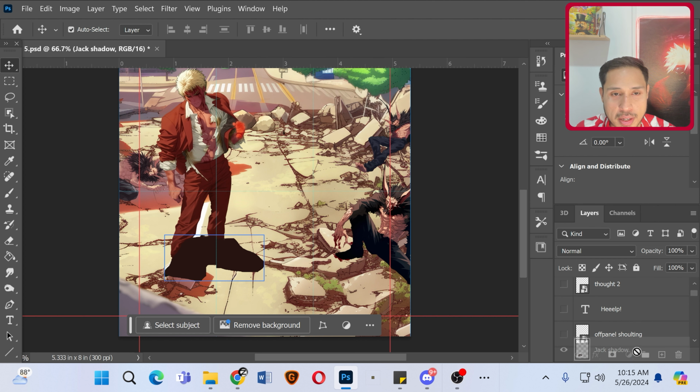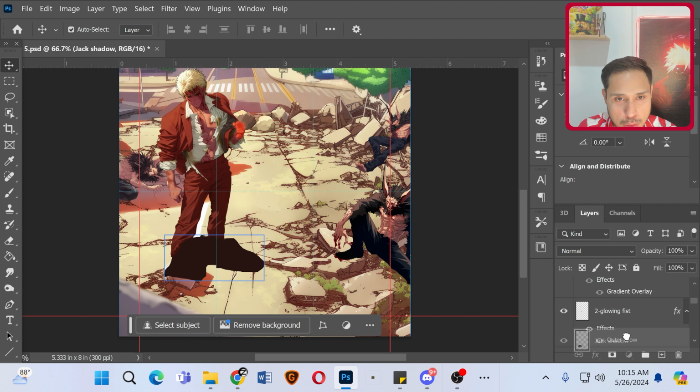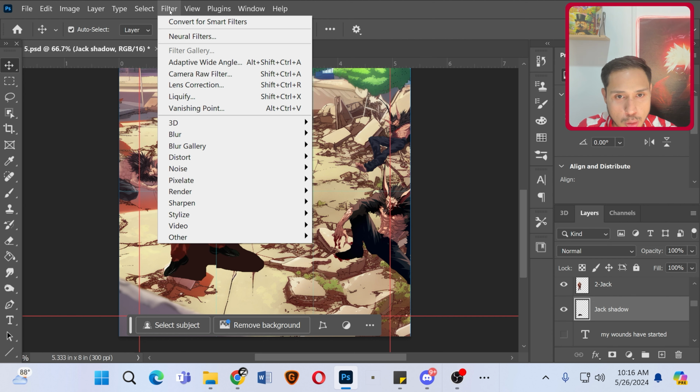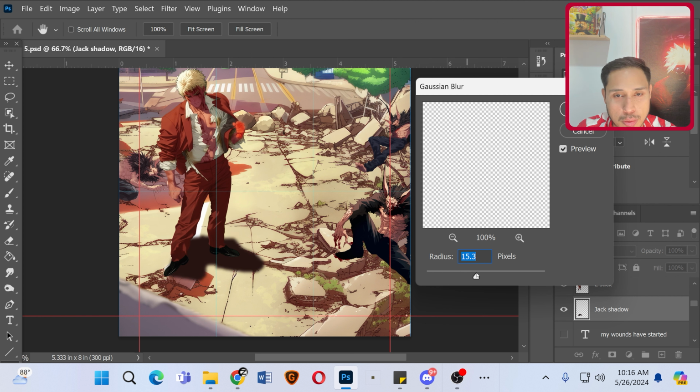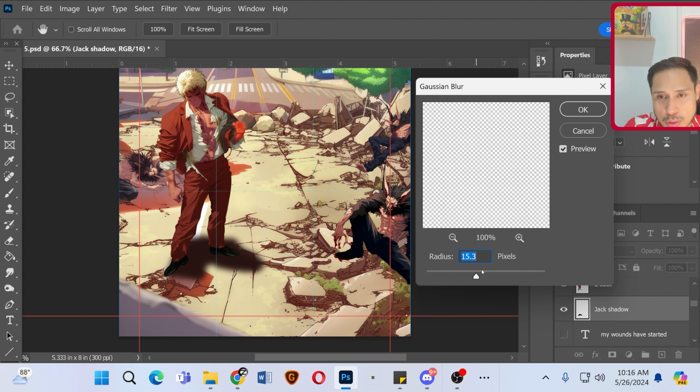Make sure you're on the right layer. Move the shadow layer just below the subject. Then go to Filter, Blur, Gaussian Blur. Set the intensity to around 10 to 30, but it really depends on the type of shadow. Just play around and you'll find the right balance.